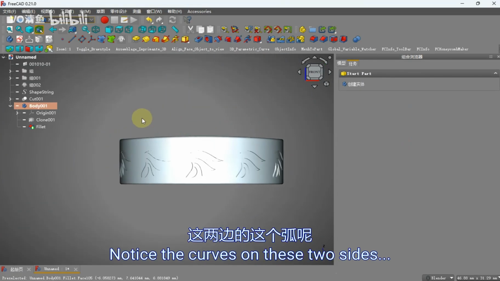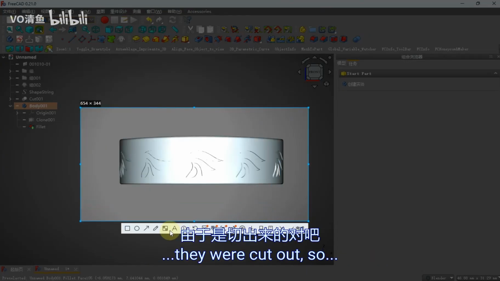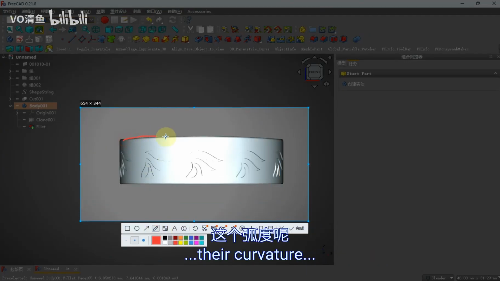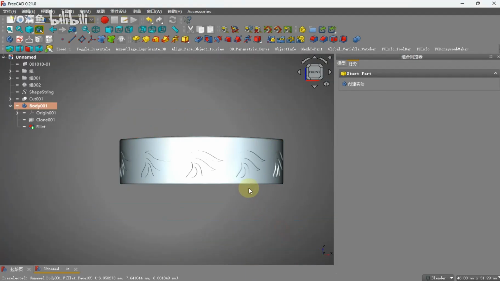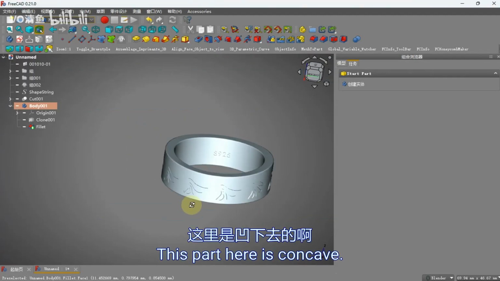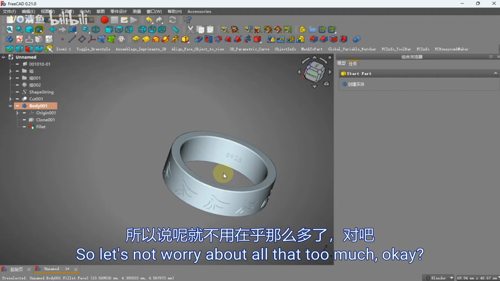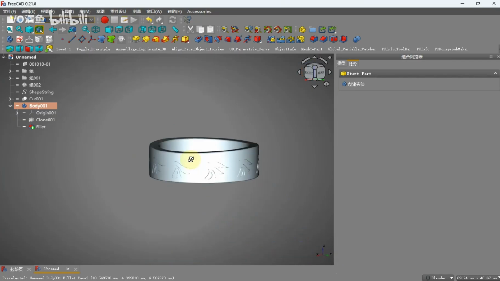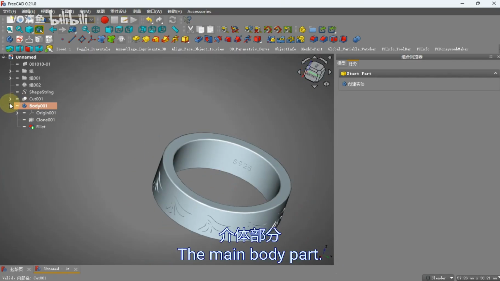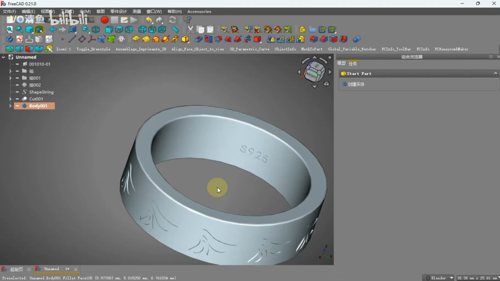Yeah, notice the curves on these two sides. They were cut out, so their curvature is actually different. This part here is concave, since it's designed as a pendant. So let's not worry about all that too much, okay? We don't need to overthink it. The main body part. That's created.